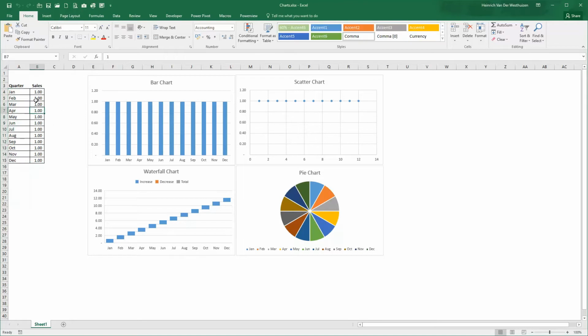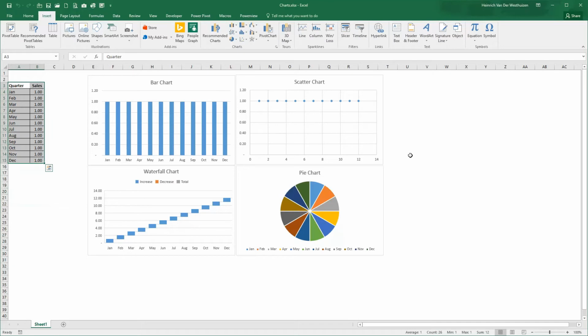Now everybody should know how to set up a chart. It's very easy. You just select the data, you go to insert, and you select the chart you want, and you can move it around any way you want. So I've already done it. The most common thing I get queries about is the waterfall chart and scatter charts. So this will also give you a good idea of how waterfall charts work.